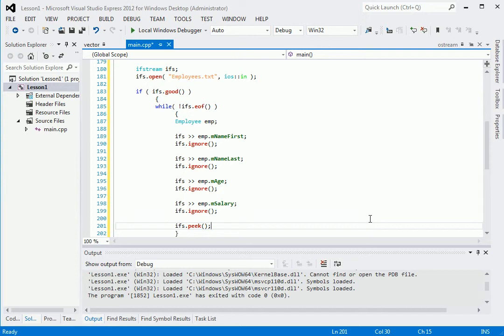And this is going to achieve the goal of the stream peeking at the next character, and if it is the end of file character, this will then return true. And then the not will flip it. And then this while will exit.